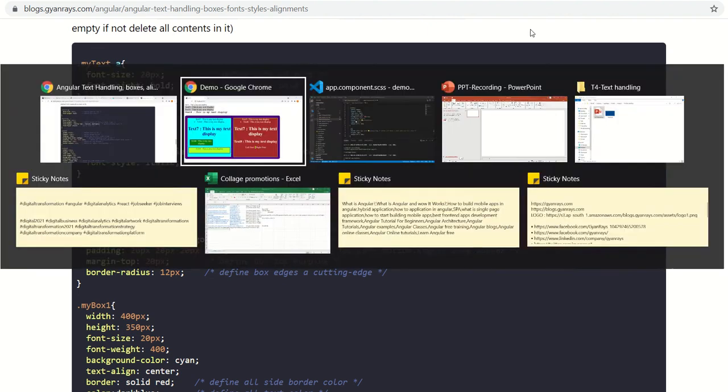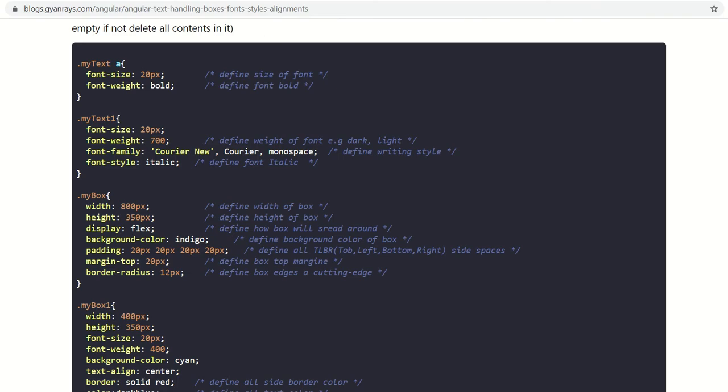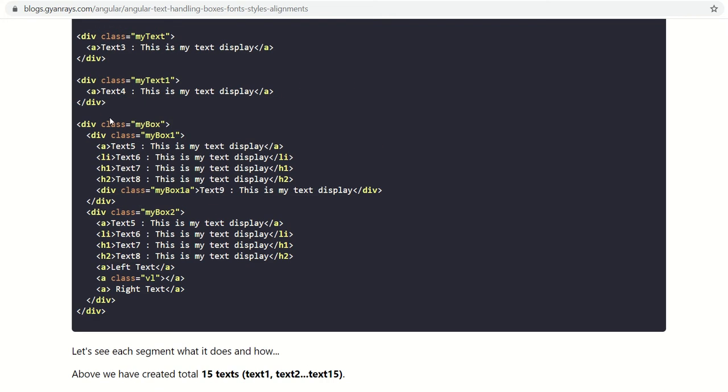Now we will see the output. This is the text 4 output, which is different than 2 and 3. Here it is shown in an italic format, and the size is also increased. Now let's see the further text.